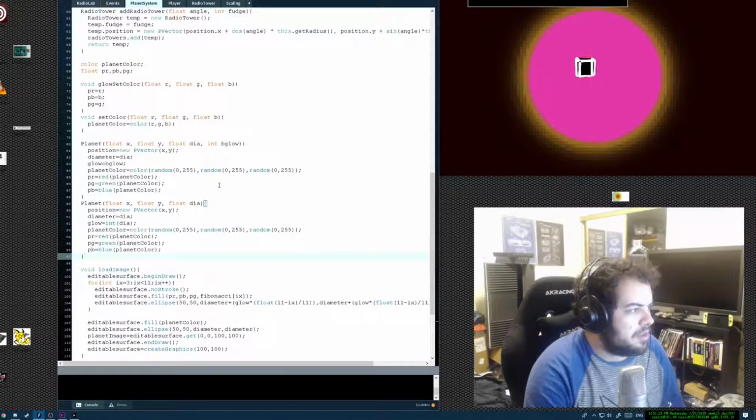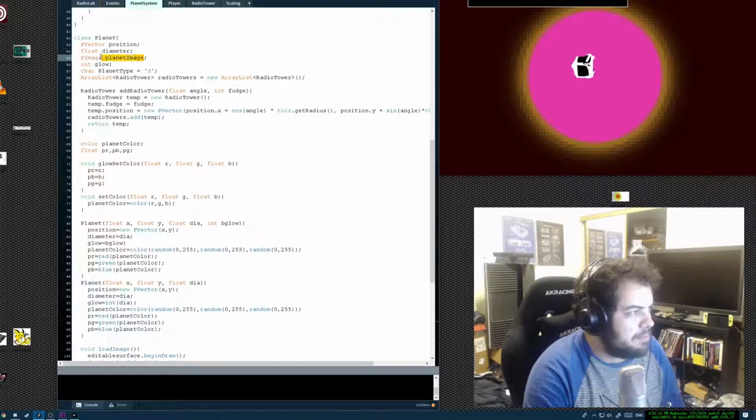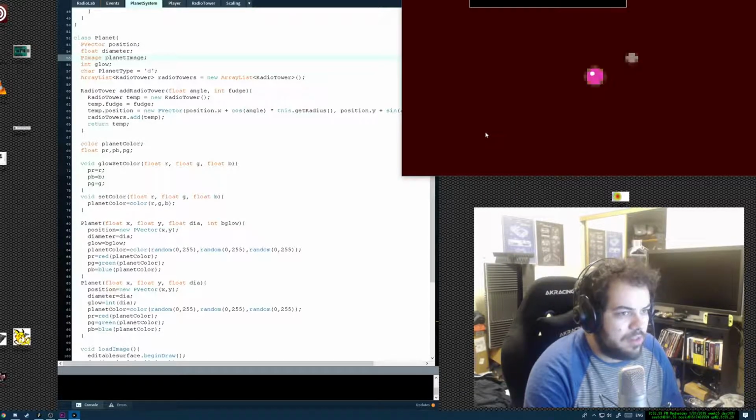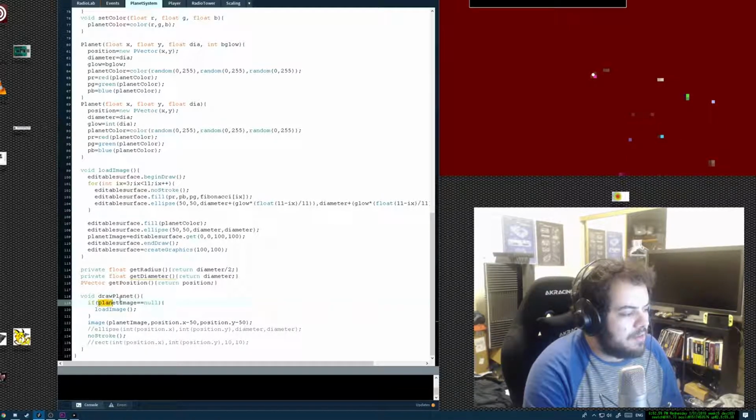Then here in the code that defines a planet, this class right here, I have a PImage called planetImage, and this is going to exist for every single planet within this universe. What we have here is a function that is run every single frame for every single planet that draws the planet to the screen. As you can see, if the planet image is equal to null, then it will run a function called loadImage. Otherwise, it will draw the image that isn't null to the screen.